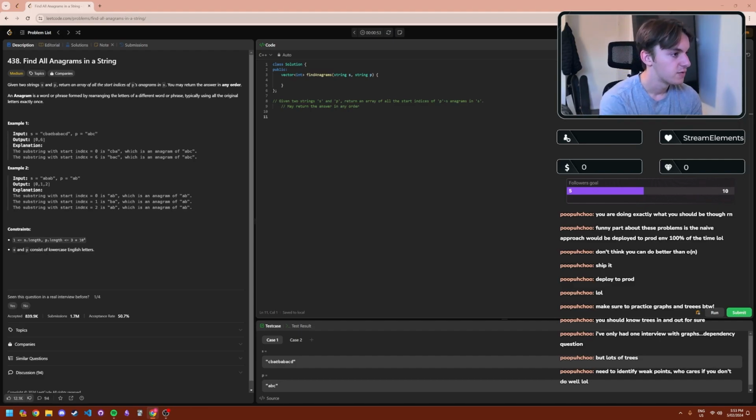So an array of all the start indices of P's anagrams in S. So I'm guessing what we could do is just get all the anagrams of P and check if they exist in here. That's a naive approach, at least. Anyway, we'll go through the example before I start thinking about that.